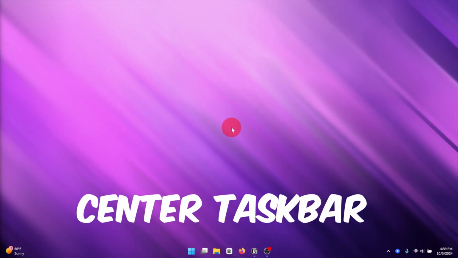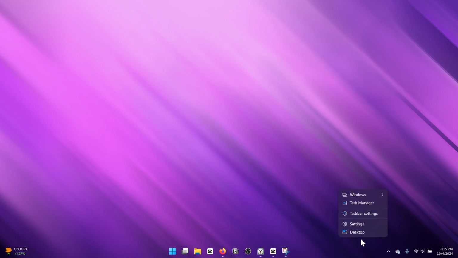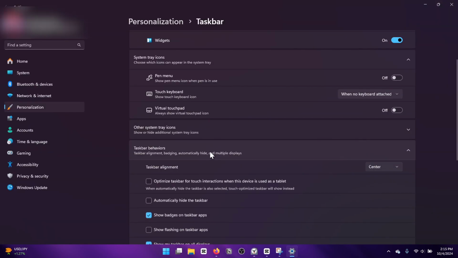Another thing to do is to center your taskbar and keep everything aligned, so that makes everything look much more clean. To center items on your taskbar, right click, go to taskbar settings, taskbar behaviors.